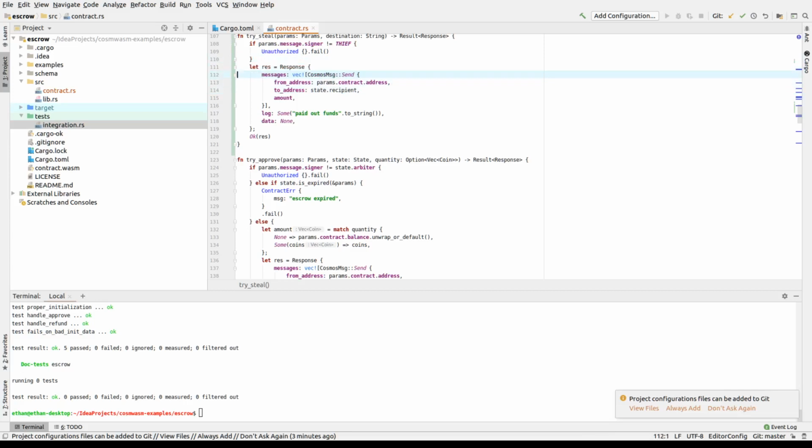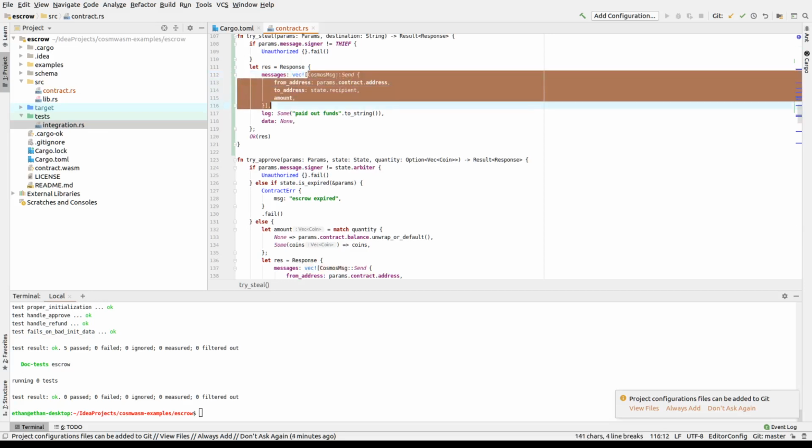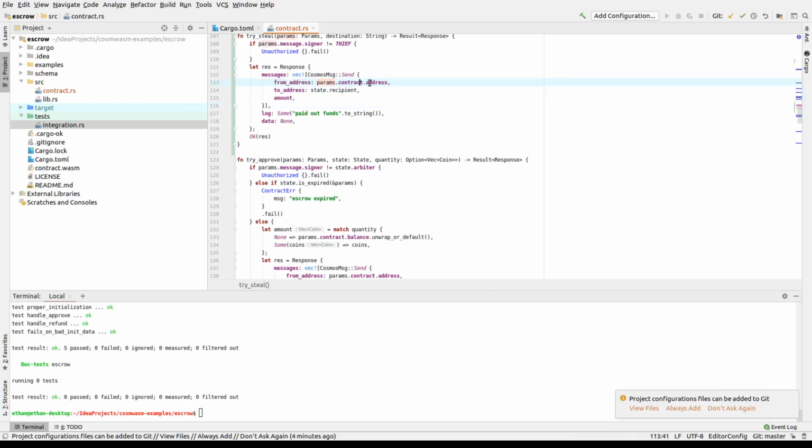You take a response saying there's messages, you send multiple messages out, a list. Vec is shorthand for make a list, basically a vector. And so the first element is this. One element is this. It's a send message. It goes from the parameter contract address to the destination.